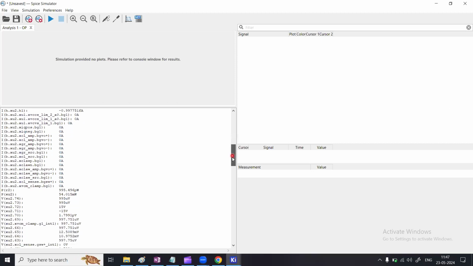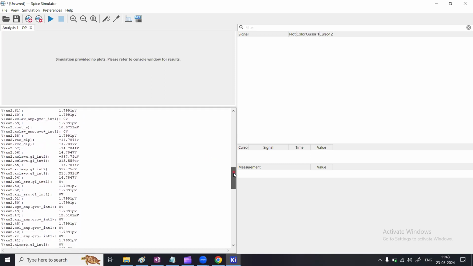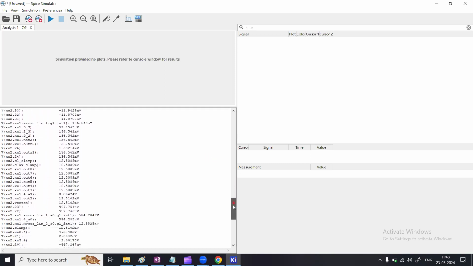I scroll down more, and here you see these voltages. Whenever you see X, U2, U2 is our sub-circuit name, and X means sub-circuit. So all these are the voltages across the components inside the sub-circuit. You can see that. And then let me scroll down further.